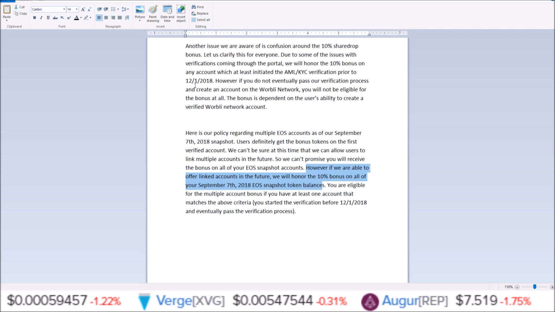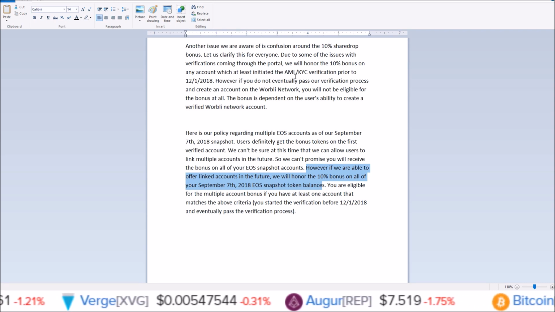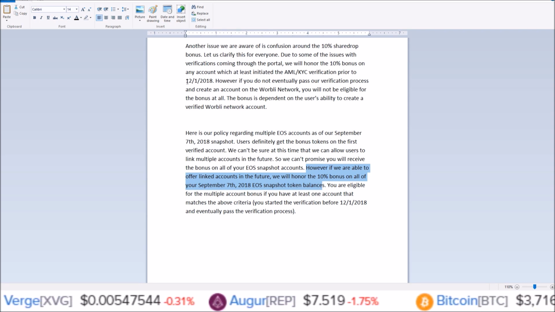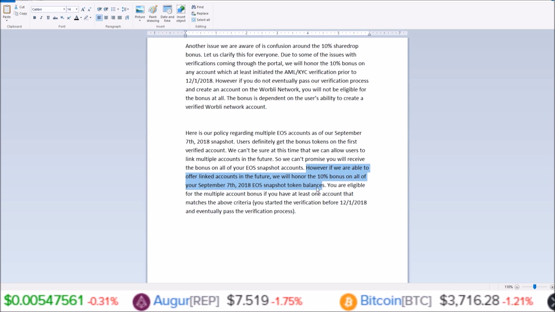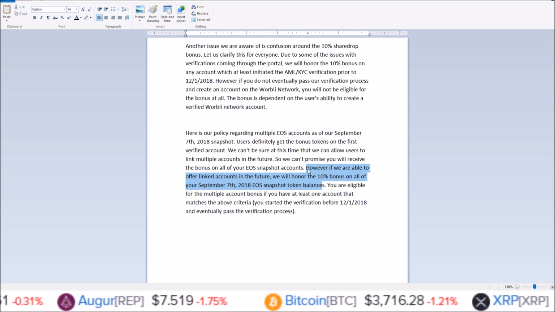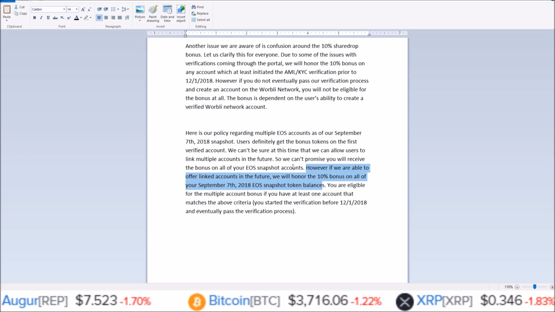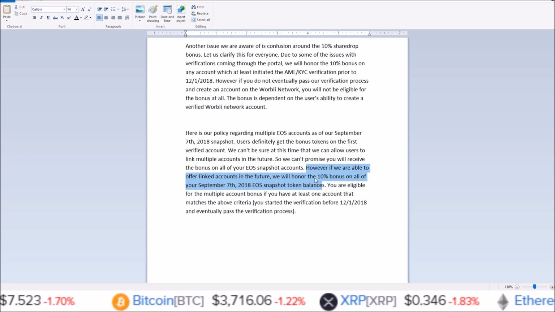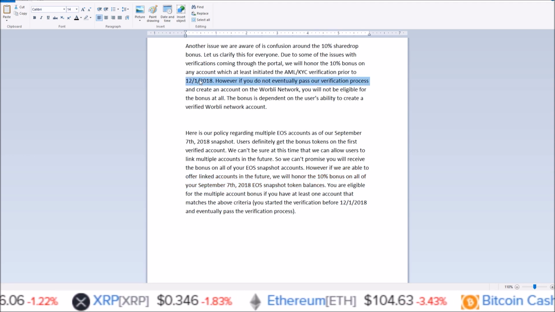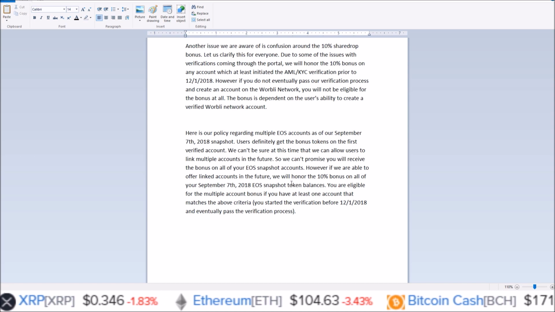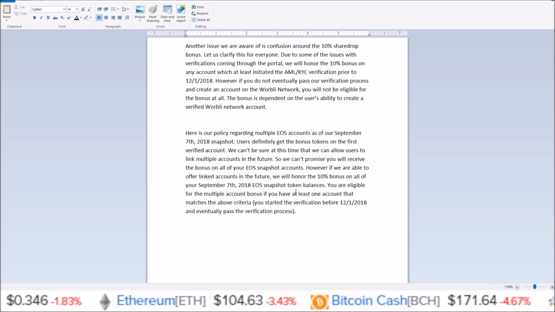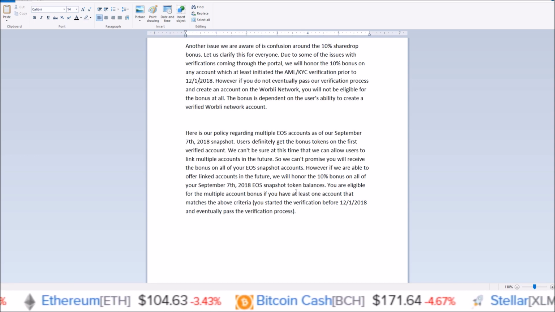So as long as you start the AML KYC verification process before 12/1/2018, and if down the road they offer you the option to link more than one account, if you started the KYC process before 12/1, you will get the 10% bonus on those other accounts as well. That is how I am reading this.